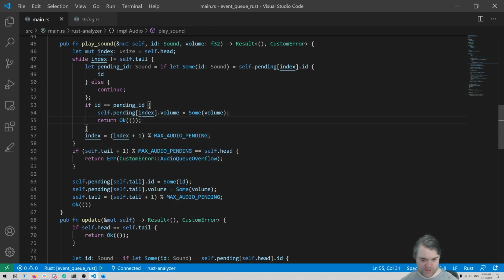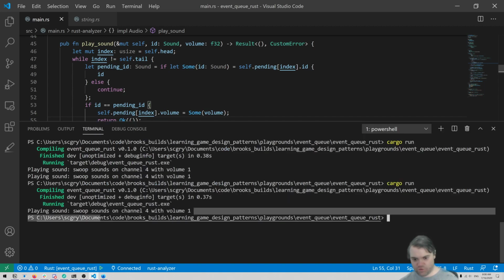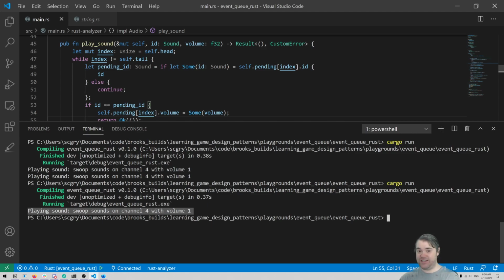This will work. So if I play it, only one sound gets played, even though I enqueued 2 of them up. But it plays at the maximum volume that I wanted. So one was added in at half volume and one was added in at full volume.